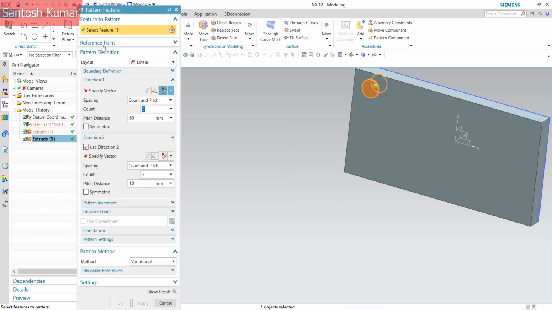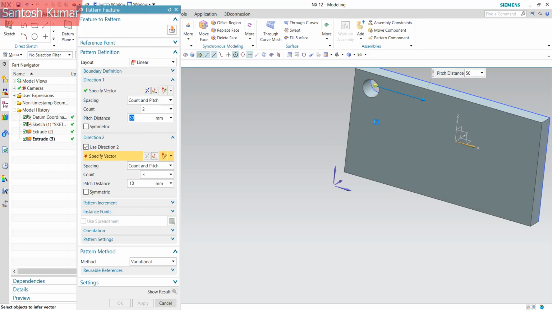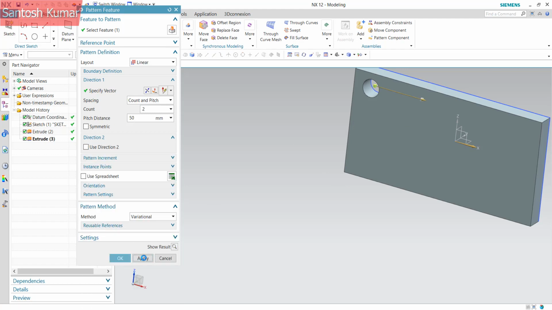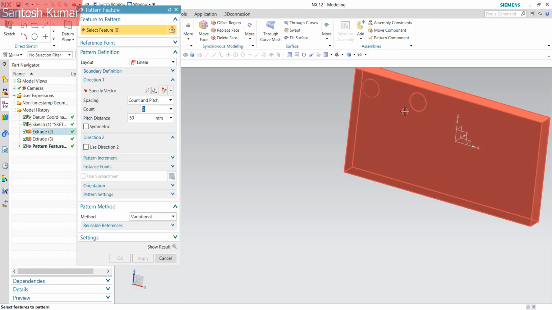Oops, sorry. You can even select the feature from the part navigator tree. Go to linear. Let me take small values. I want the vector to go this way. I don't want to use a second direction. Let me do it one by one. See, now there are 2 holes.